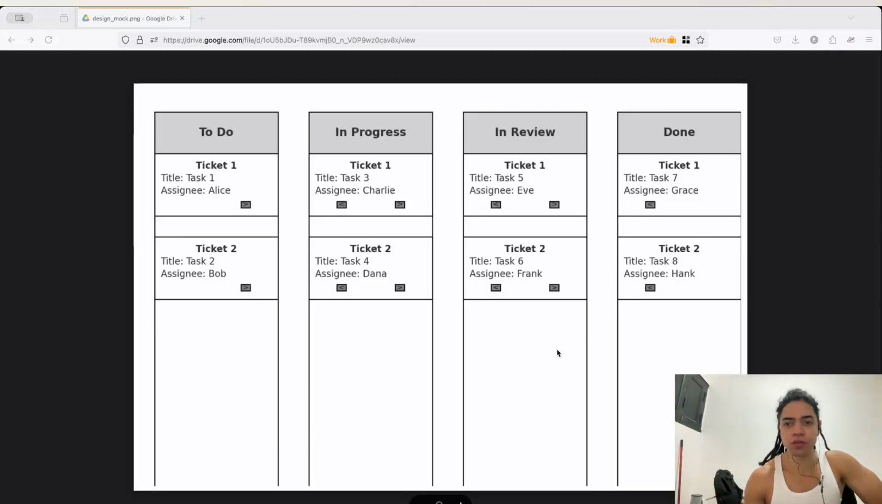How's it going, everyone? Today we're going to build this Trello clone in React using Next, as a way to put to the test all the things that we have learned so far, and especially thinking in React, as a way to build this UI and how you can compose that.